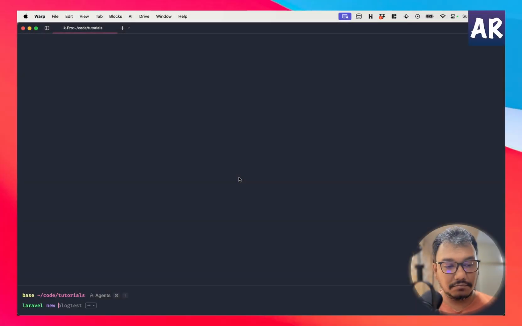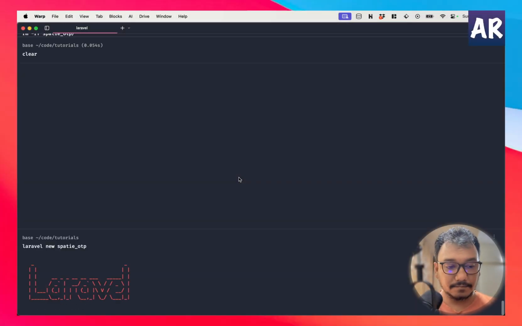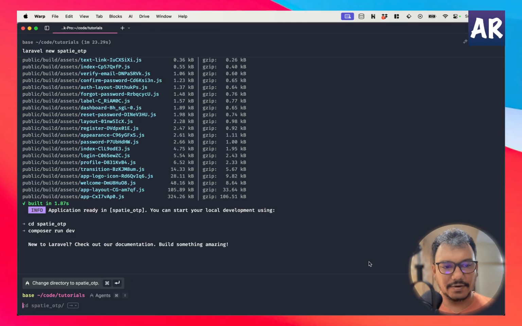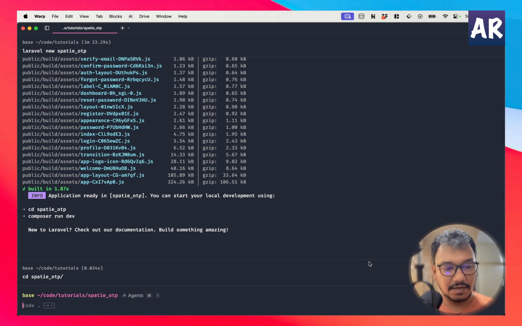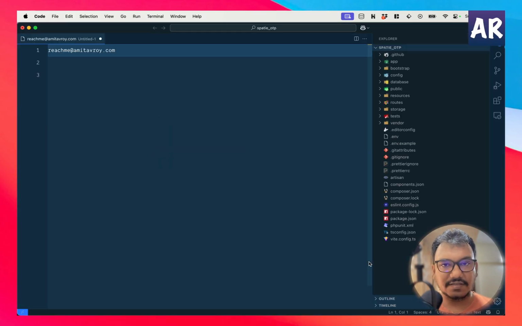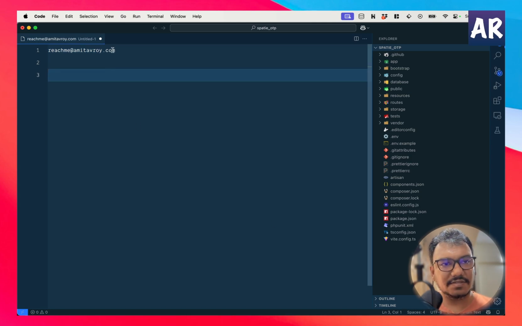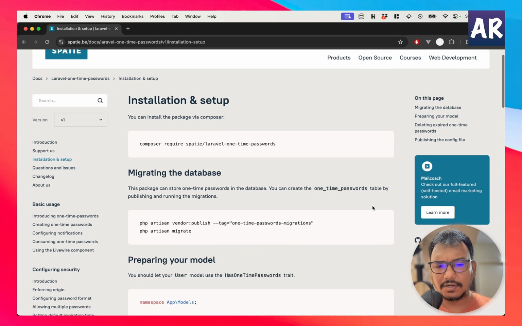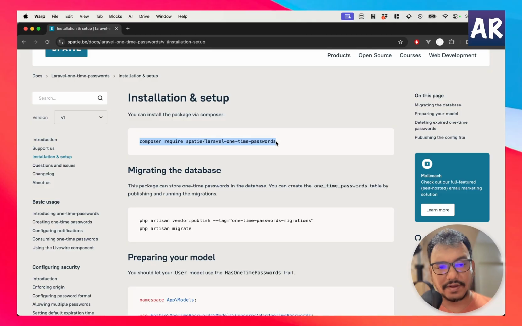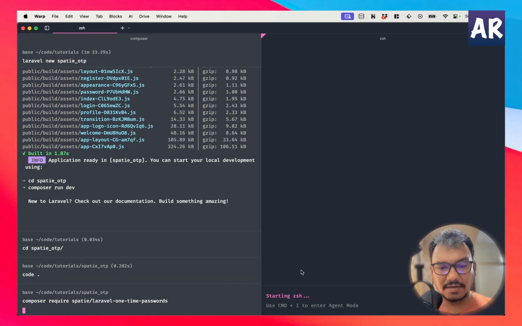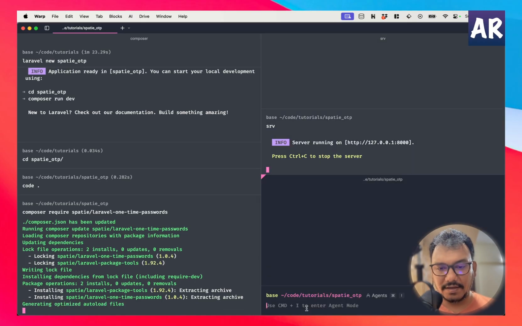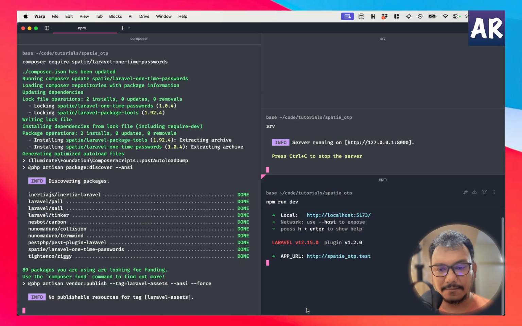I'll start with the new Laravel application. Let's get started. Yes, I'll go with all the defaults. All right, so I have the installation done. I'll get inside that folder and open up VS Code. I'll also need to install the package. So first, let's go ahead and do that. I'll do a composer require. In the meantime, I will do serve and npm run dev. This is ready.